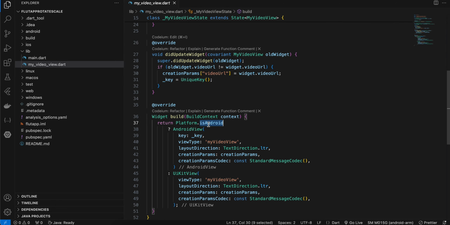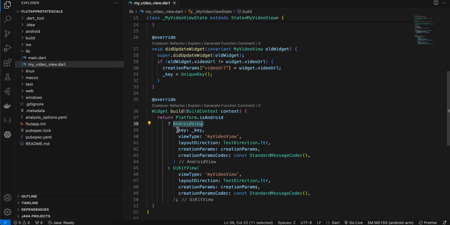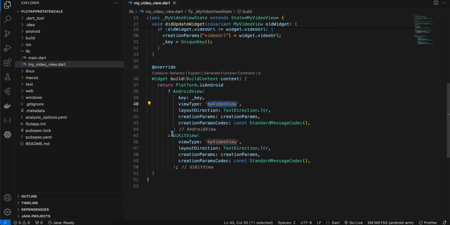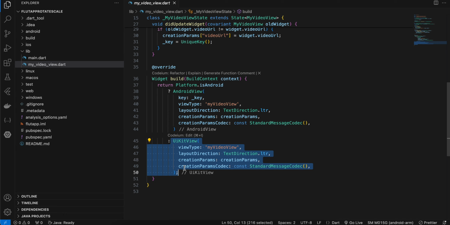And if the platform is Android, we are displaying our Android view. We are passing our key, our view type, as well as our creation params. Now the same identifier you will have to use on the native Android side as well. So that's it on the Flutter side. Ignore the iOS part for now. I have created a separate video for iOS as well, so if you are interested you can watch that.